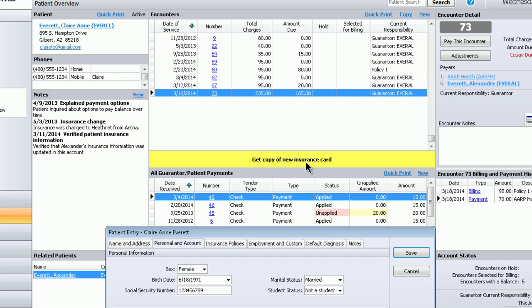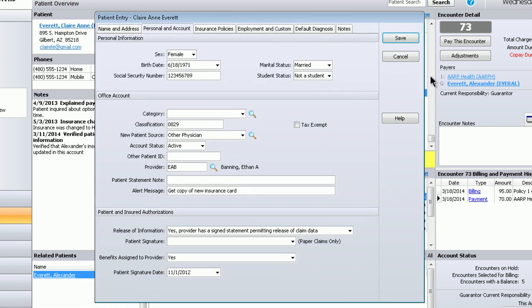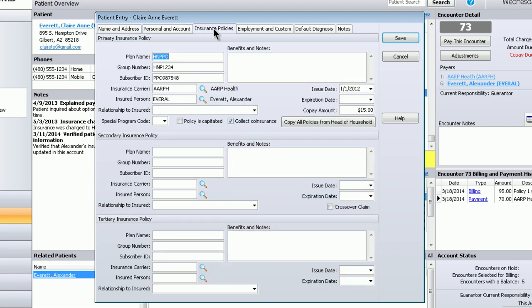The alert message, the patient alert message, displays in the patient overview, and it's for important information that you need to know. For example, get a new copy of an insurance card, patient's balance is past due, discuss payment arrangements with patient, etc. And the remainder of fields on the Personal Account tab are self-explanatory, so let's skip over to Insurance Policies.